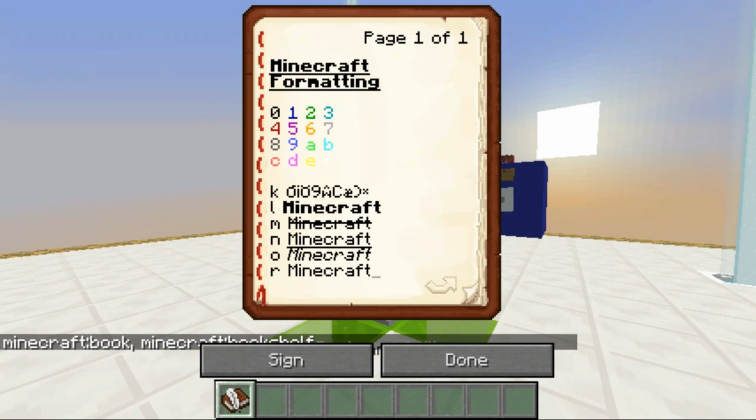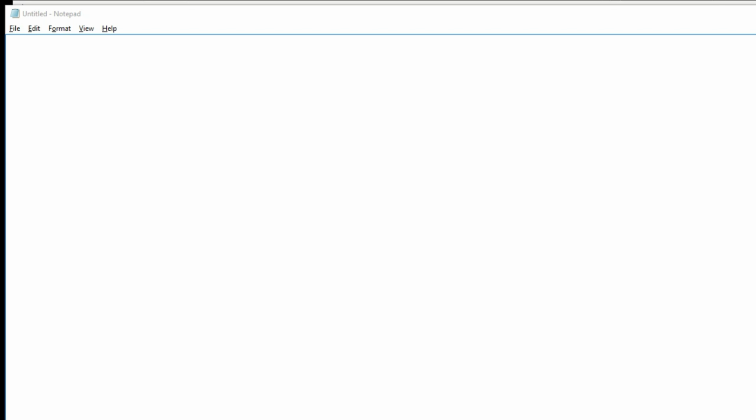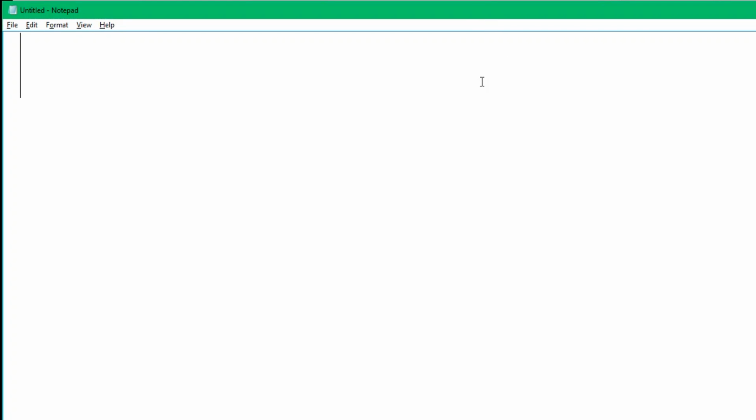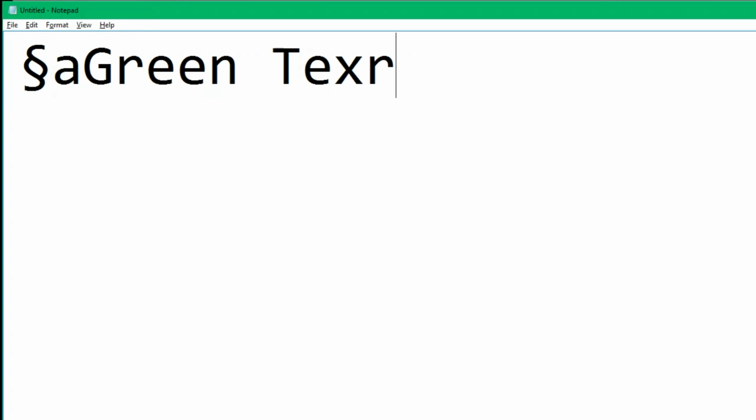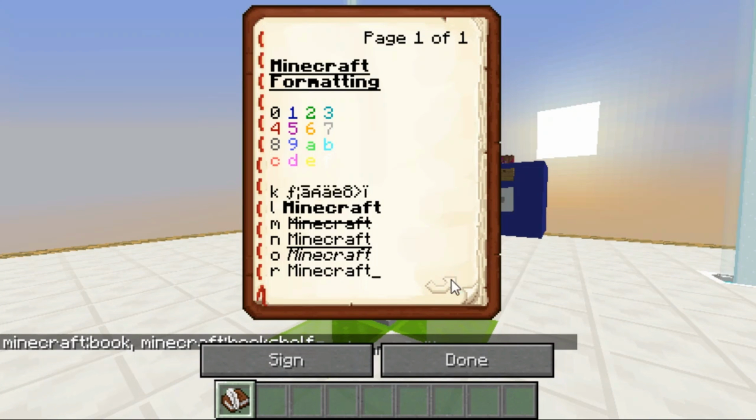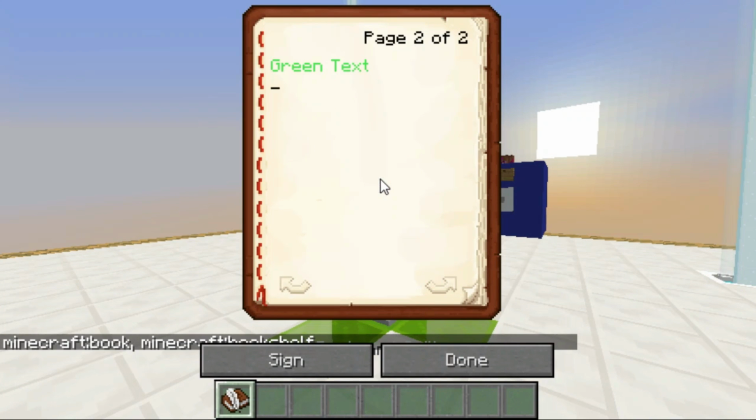So I'm going to switch over the display again. If I want to do green text, that's the wrong symbol, there we go. I need to copy it like that, then head into the game, go to a new page here, and paste it like that. You cannot paste in the section symbol on its own. It just won't work.